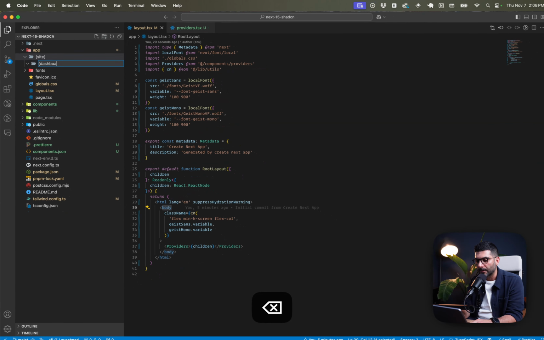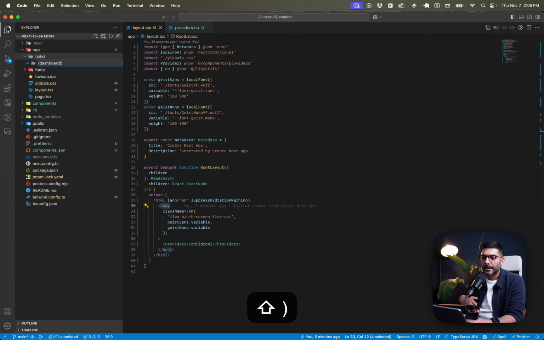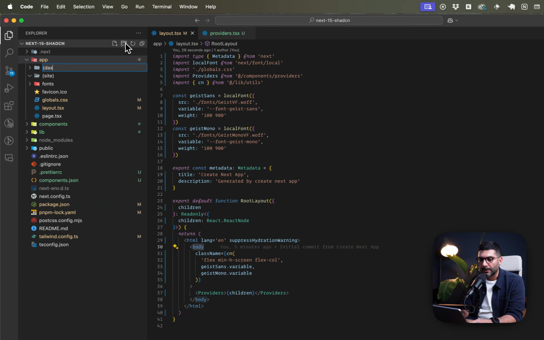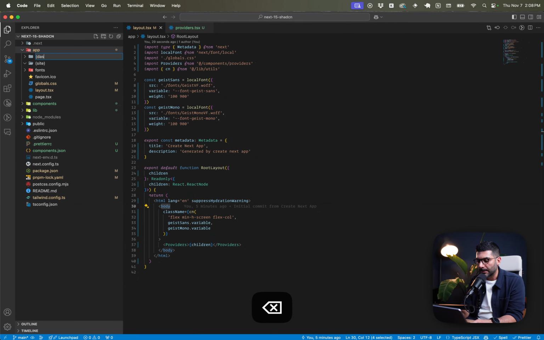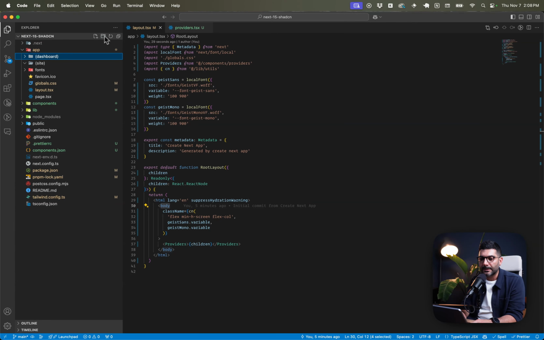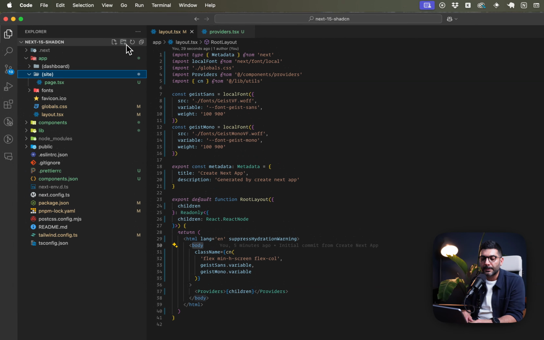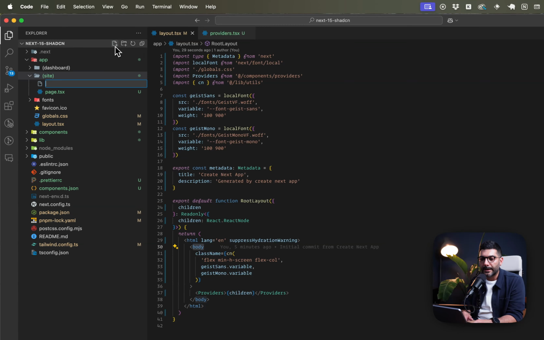Now, route groups are to organize your code or an easy way for you to share layouts. So this is what we're going to do. We're going to have a dashboard which has a different layout and a site which is our site. So I'm going to move the home page to this site, right? So inside of root layout, we're just wrapping it with the providers, but inside of the site, maybe I can have another layout here.